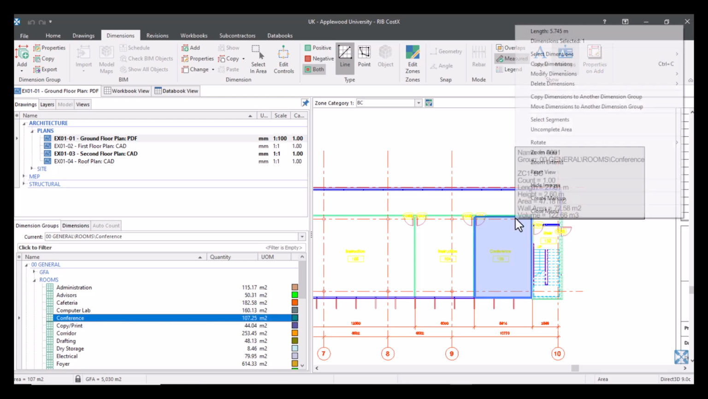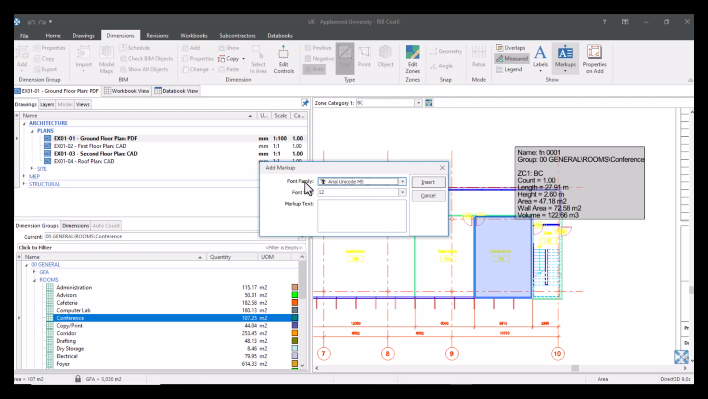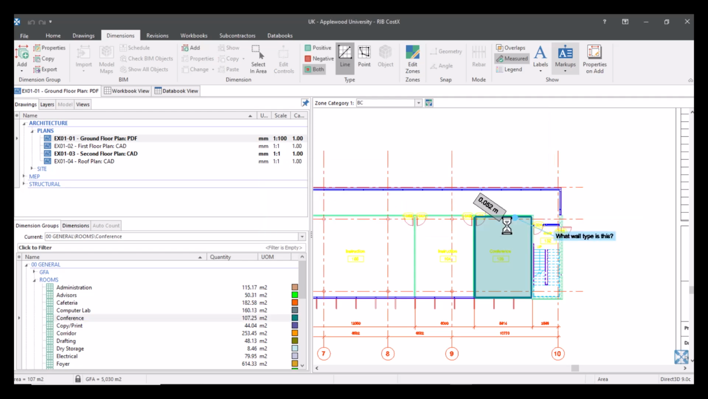I can now right click on my dimension and select from my menu, create markup. And I can select which font family it is. So I'm just going to leave this as Arial Unicode. Font size, I can adjust as well. I will leave this as 12. And then in the markup text, you just write a description or annotation of what you would like. So in this instance, I'm going to ask a question, what wall type is this? Okay, and then click on insert. And as you can see, I can pick this up and move it to wherever I need it.